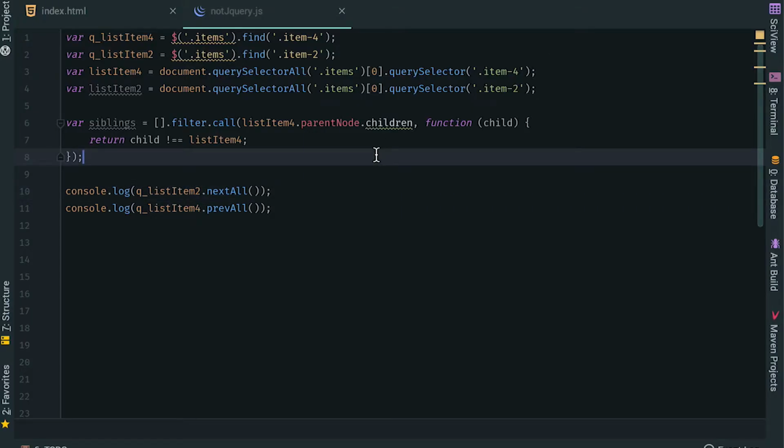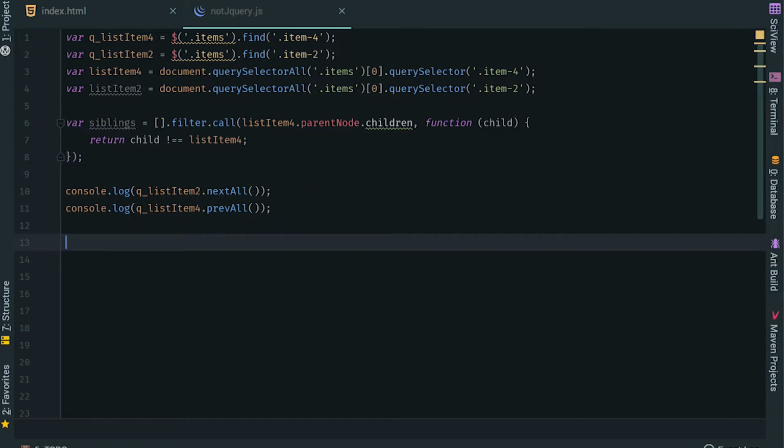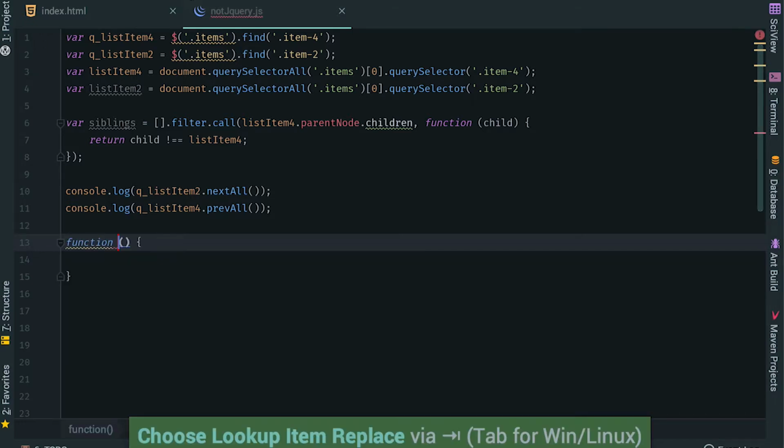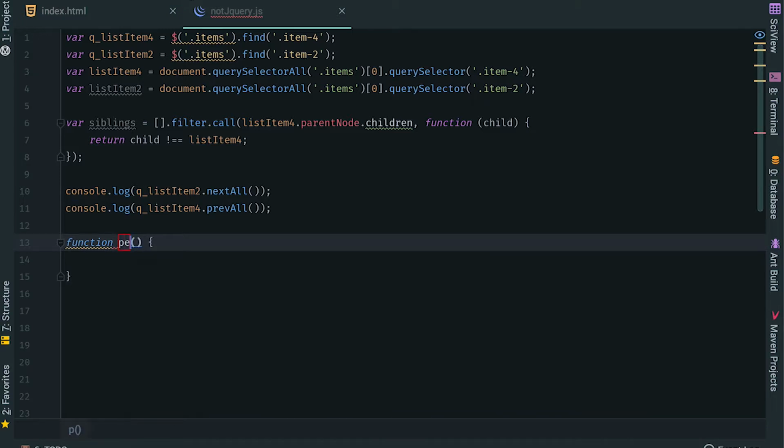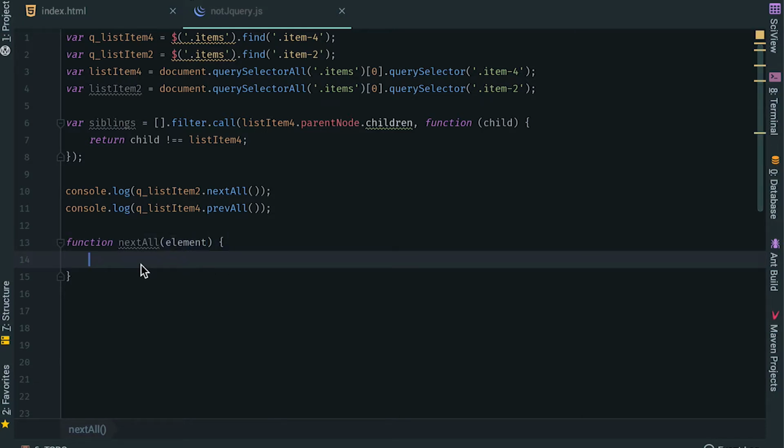Cool. There's no direct way you can do this in plain JavaScript, but there is a pretty simple hack that I can show you, and it's not going to take long. I'm going to create a function, and I'm going to call it prevAll. Actually, I'm going to start with nextAll, and this will take an element. I'm going to show you, it's pretty easy. So here I'm going to create allSiblings.